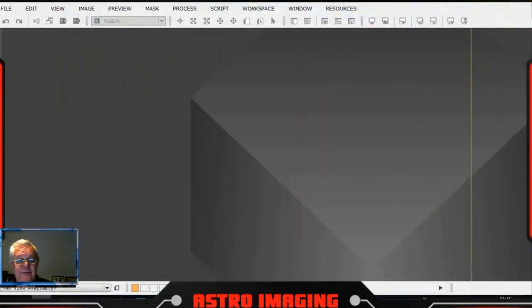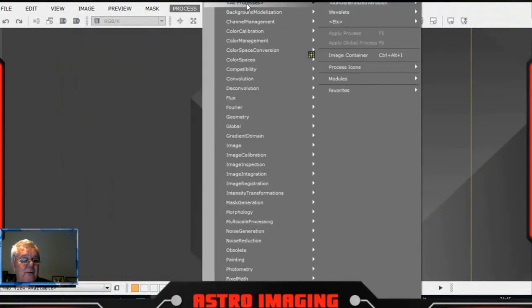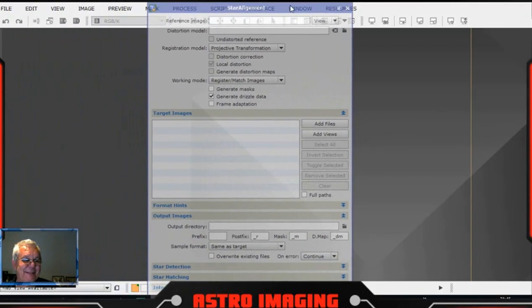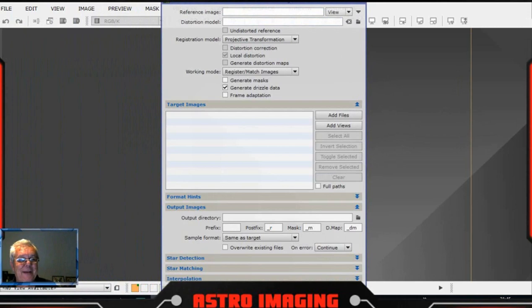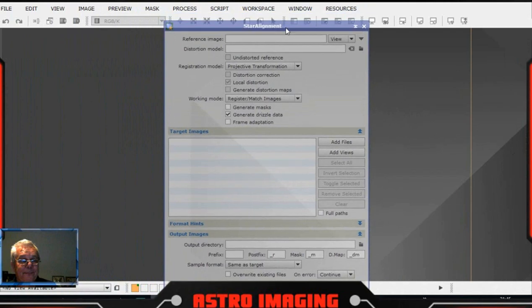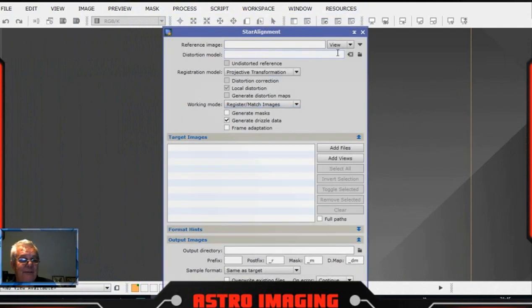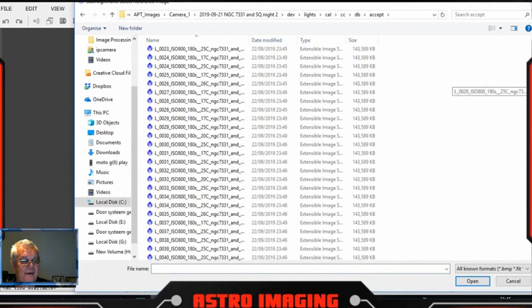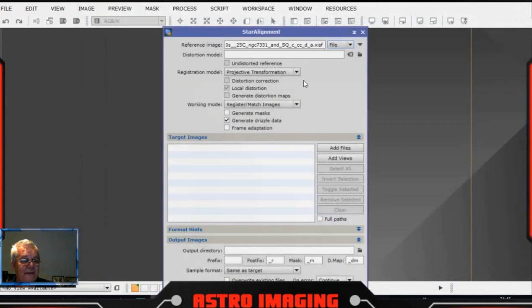And the process that we run next will be, they've changed everything here. I've changed a few things on PixInsight. They've put things in a different place. But we go to star alignment, which is our next process. And remember we said we used 38. 38 appeared to be about our best image. That's our reference image. That is the file that all the other files will be aligned to. So we click on that down arrow, go to the accept folder, and find image number 38, like that.